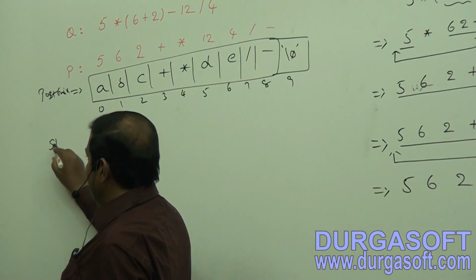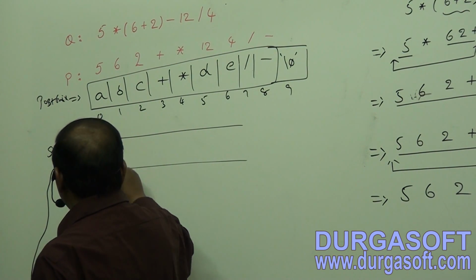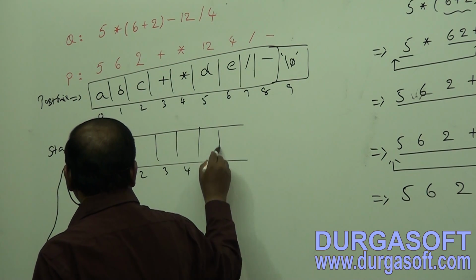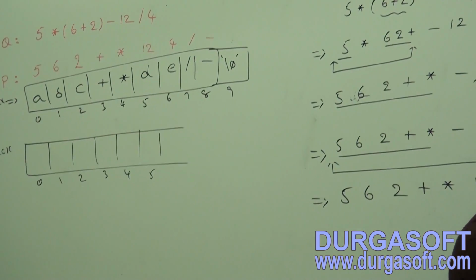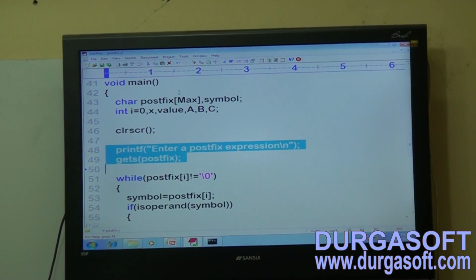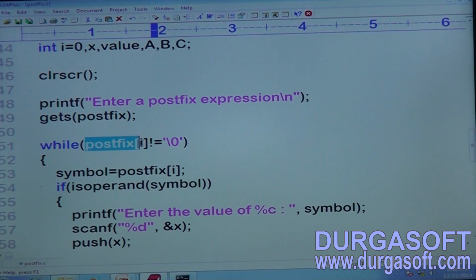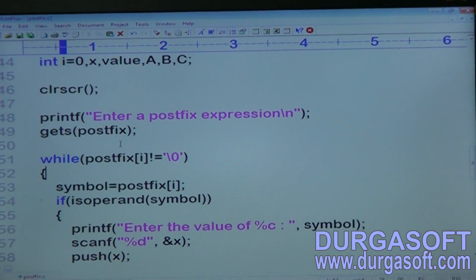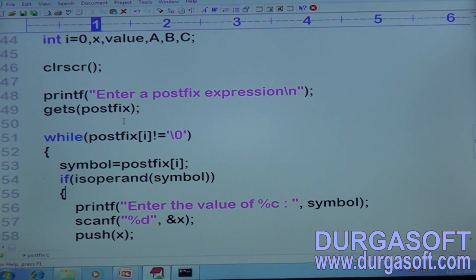And this is a stack data structure, let it be stack: stack of 0, 1, 2, 3, 4, 5 and so on. What is the input here? Enter postfix expression. It is read into postfix. Initial value of i is 0. Postfix of 0 not equal to \0? True. What is postfix of 0? A, not equal to \0. True. Enters into the loop.